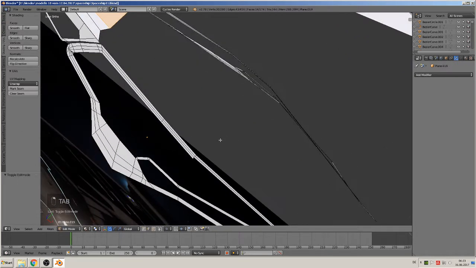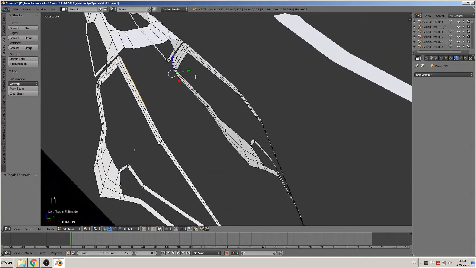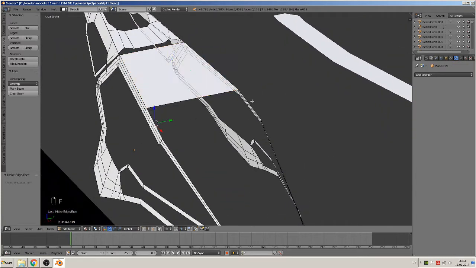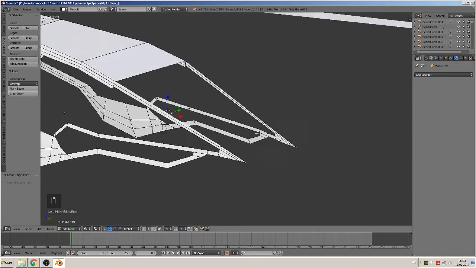We go here in edit mode, close that two lines here. So that means that and that we close, that and that, and this front line.